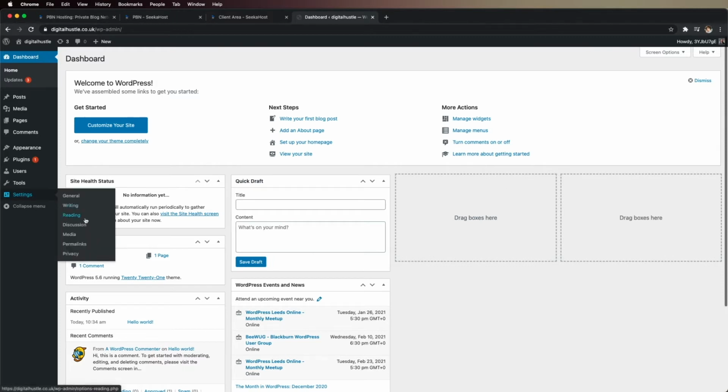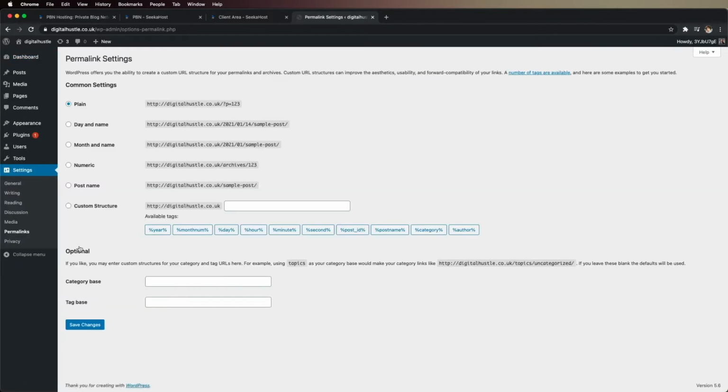Come down to settings at first and come to permalinks and tick this box here, post name. And what this means is, for example, say if you have a contact page, it will show it as digitalhustle.co.uk/contact or contact us or whatever you've named the page. And this is a much better way to organize your website, making it a lot more navigatable. And also helps your SEO ranking a lot as well. And once you've done that, just click Save Changes.